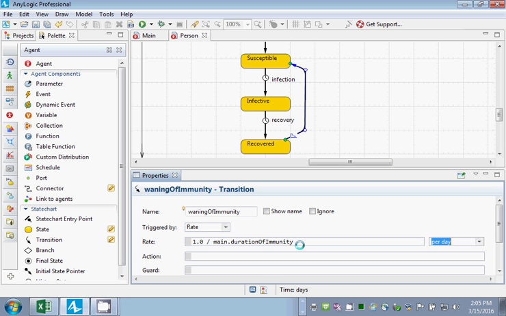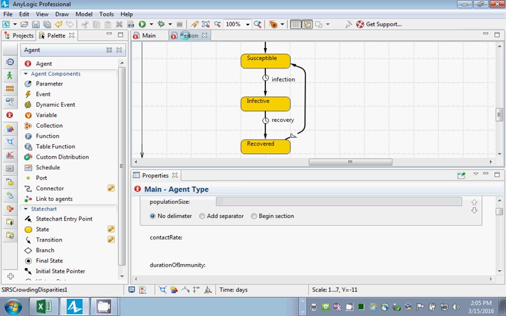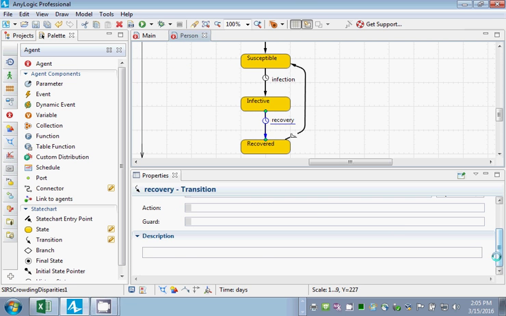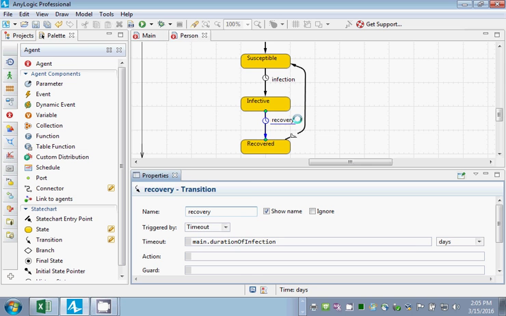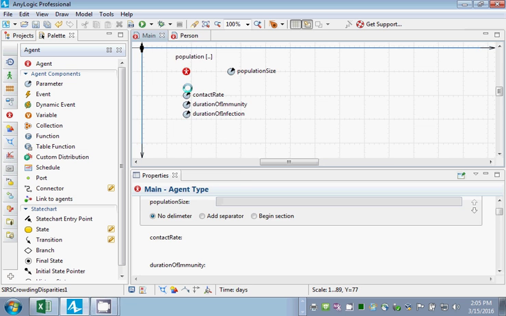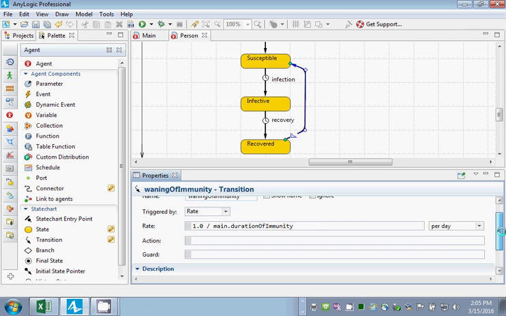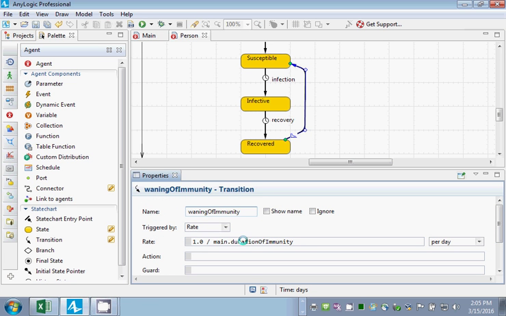You mean mean time, mean duration, not the main duration. Is that a typo? No, this main is actually referring to the fact that duration of immunity lives in main. Just like here, this had to be main dot duration of infection. You're right, this should probably have been called mean duration of immunity to make it clear it's an average. But I've called it duration of immunity. So it's 1.0 divided by main dot duration of immunity.